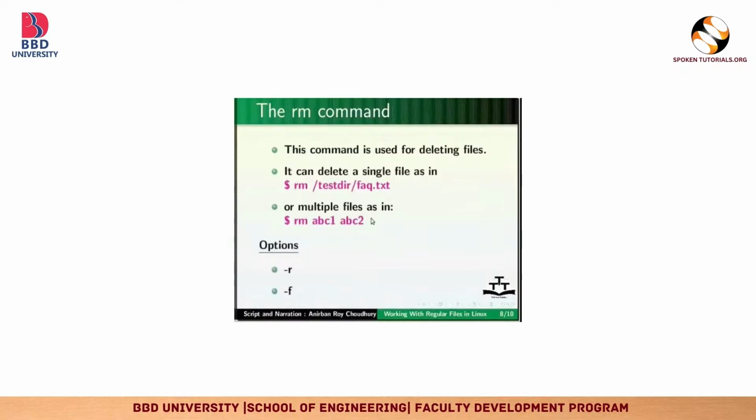Sometimes a file is write protected. Using rm will not delete the file then. In this case, we have the -f option which can be used to force delete a file. The other common option is the -r option. Let us see where these options are useful. Let us switch back to the terminal.